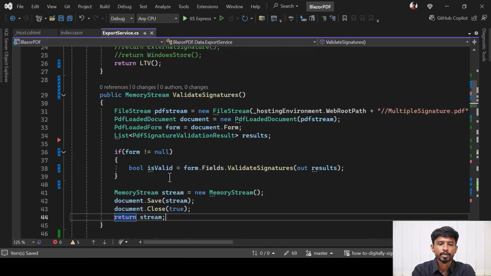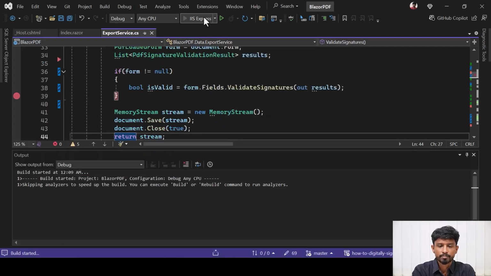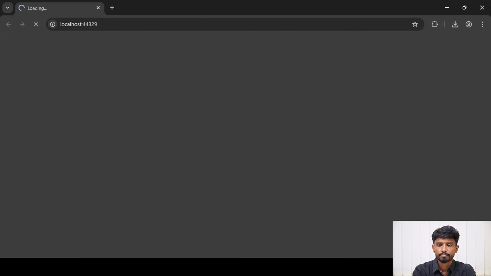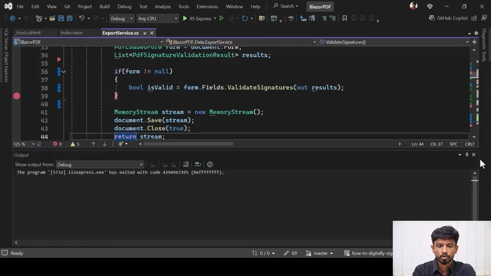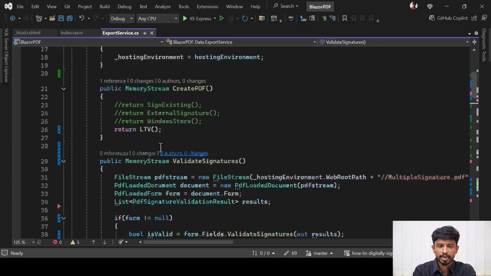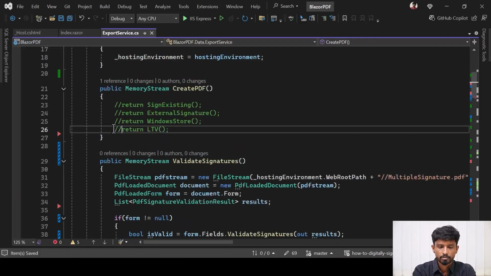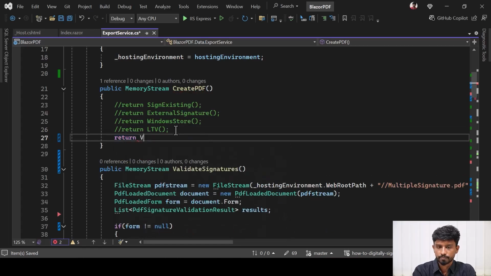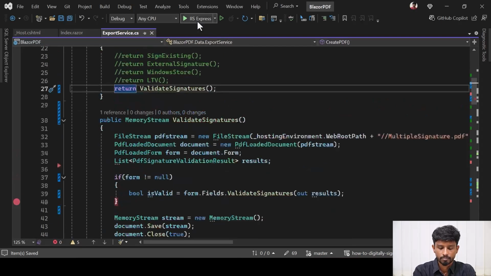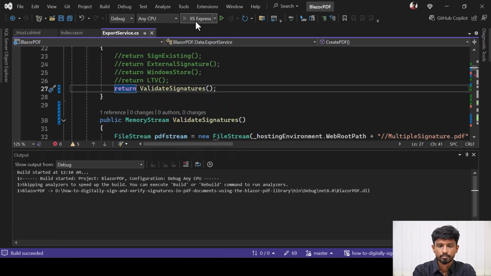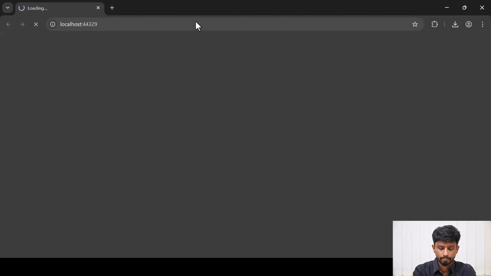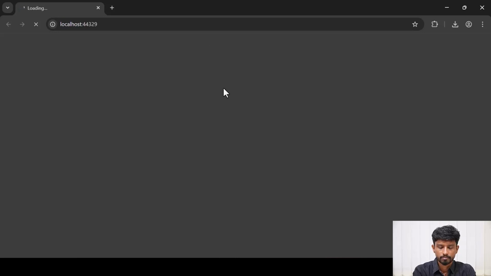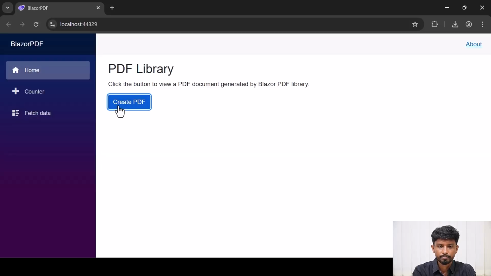Now what I will do is I'll just add a breakpoint over here to show the validation result at runtime. Okay, the application is running. Sorry, I forgot to comment the already available method and add valid signatures over there. So let's comment LTV and add validate signatures. Let's create PDF.